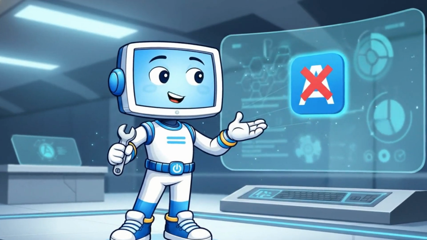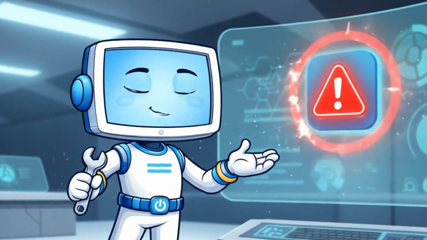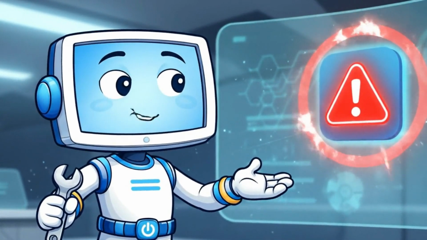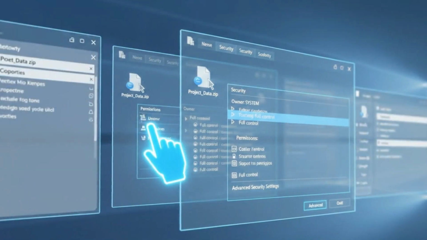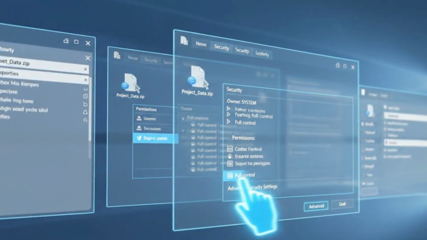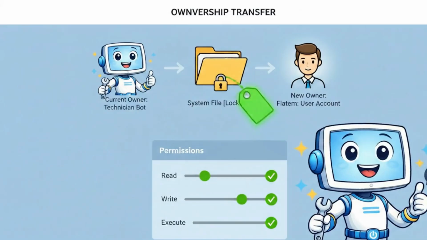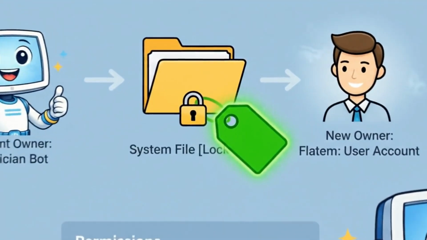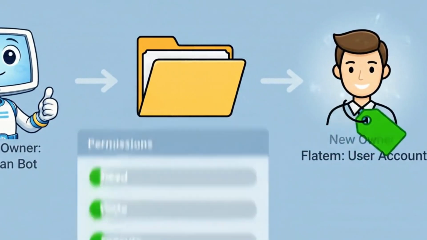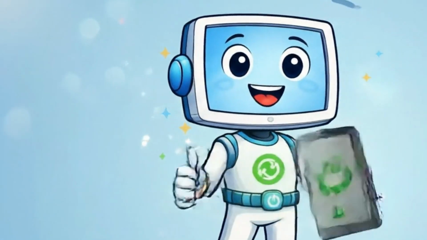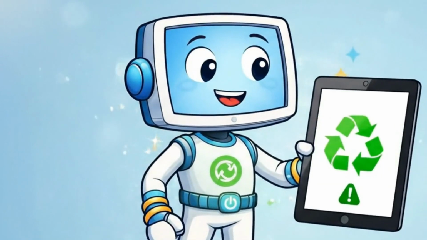Let's look at a practical example. Suppose an application is blocked due to an attribute mismatch. Right-clicking the file and navigating to Properties, Security, Advanced allows you to verify the owner and permissions. If necessary, assign ownership to your user account and grant the required permissions. Once these adjustments are made, the application runs successfully.